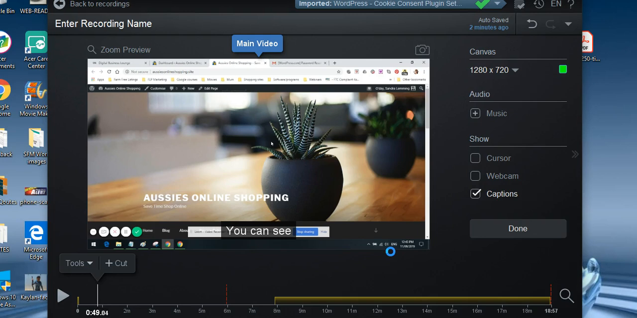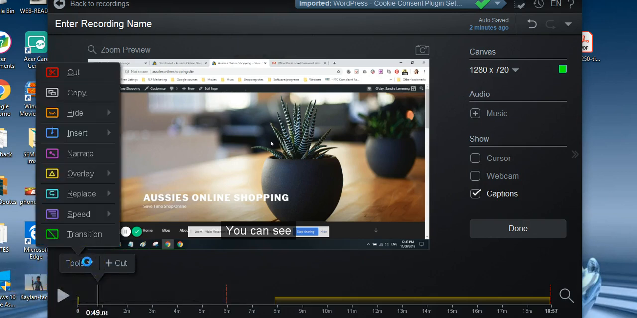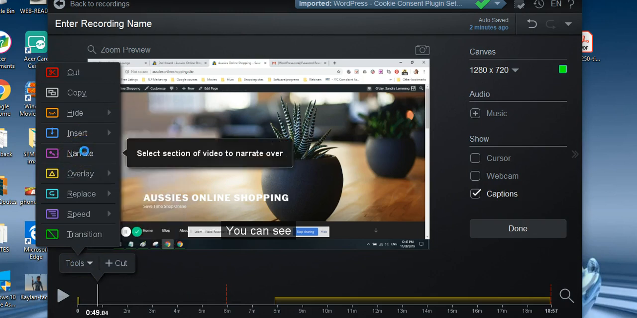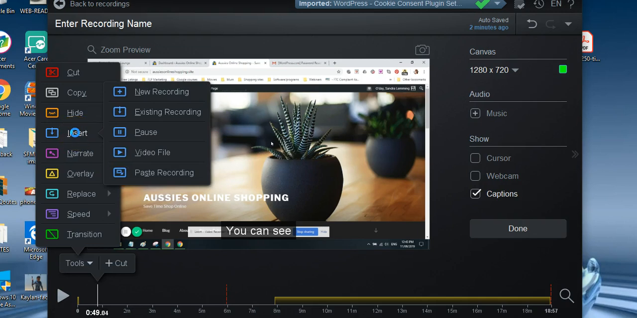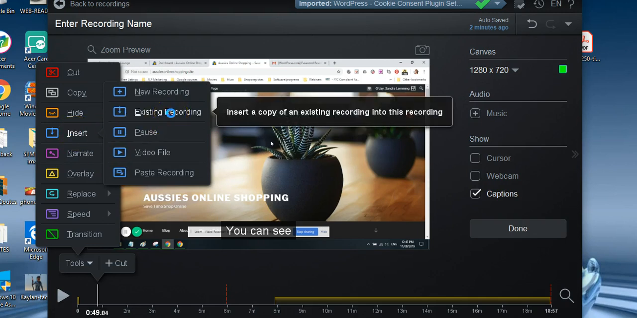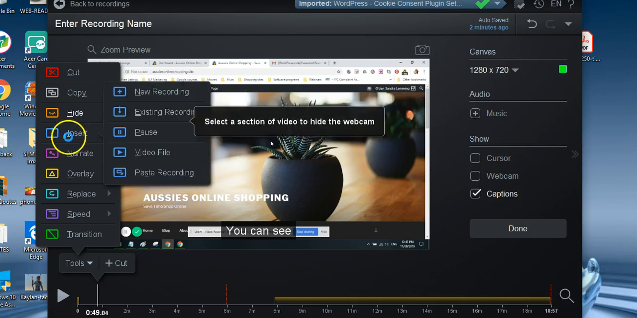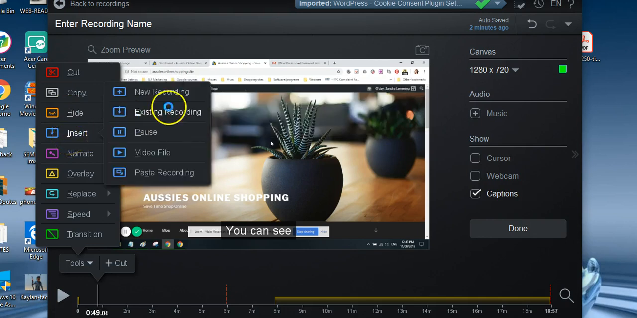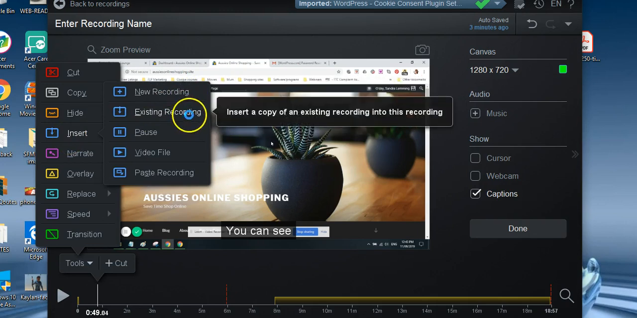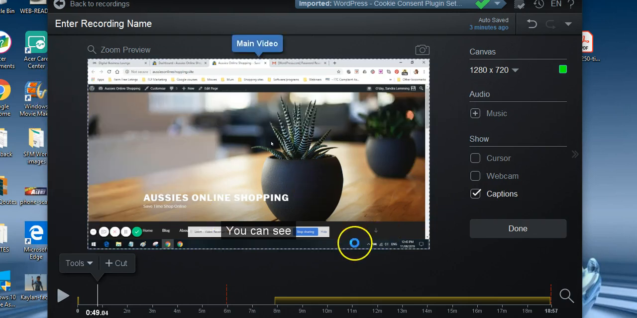But once you've got the video onto your computer, well then, you can do all sorts of things. You can narrate a video if you have that available. You can insert an image or whatever. So you can copy it. You can hide stuff. So you can hide the cursor, hide the webcam, insert a new recording, insert an existing recording. So this is where this would come into play if you're chopping up a video into separate parts and you're taking the end and putting it in the middle and whatnot.